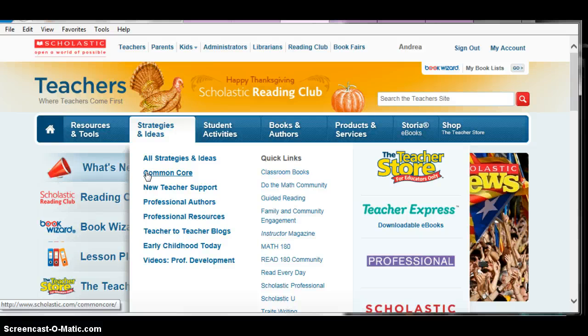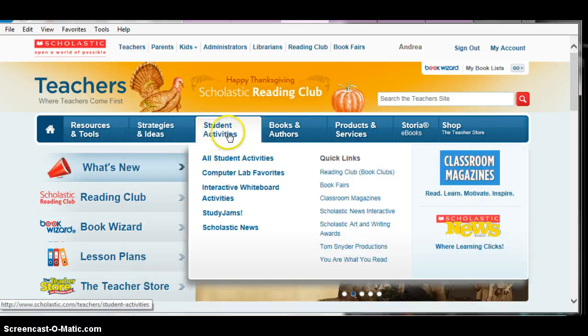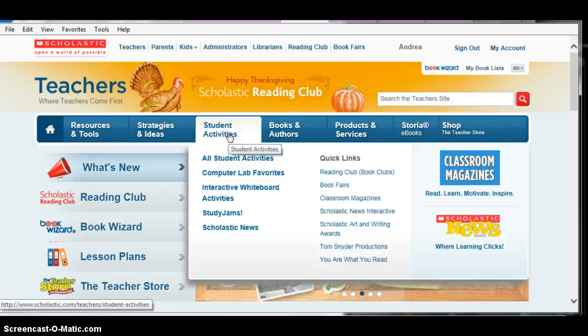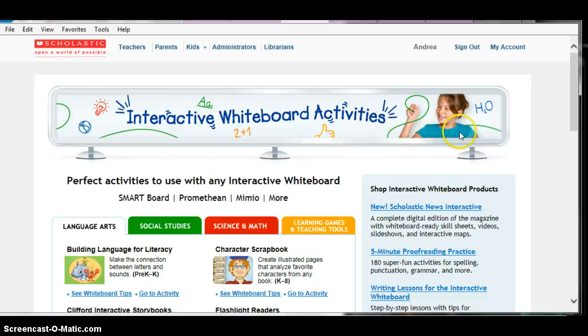But there's also new teacher support, professional resources, and student activities is what I wanted to show you. There's all student activities. You could go into computer lab favorites. What I wanted to show you is the interactive whiteboard activities. So if you have a smart board, you'll be able to do any of these. I tried them out today with my students and they loved it.